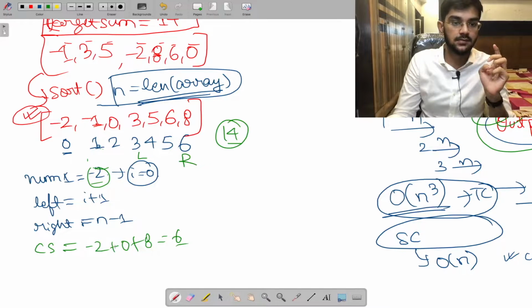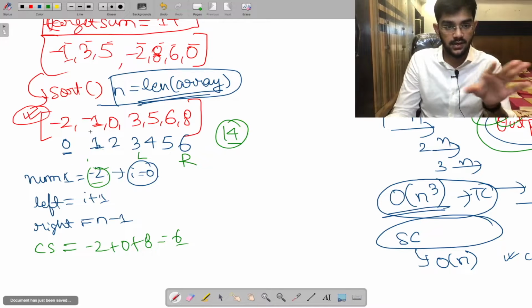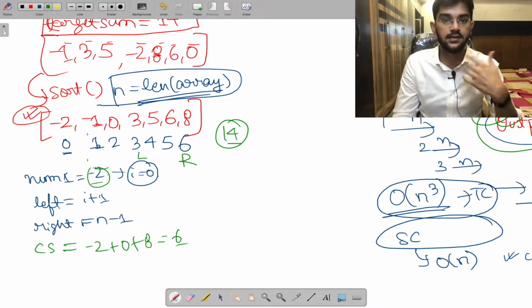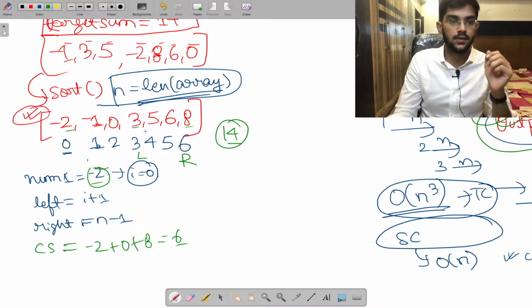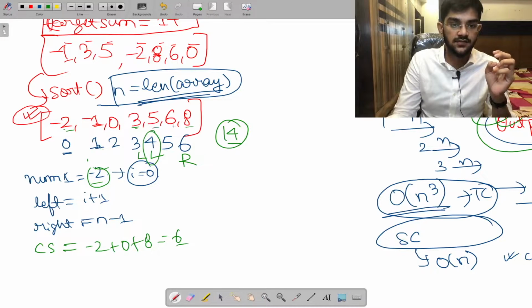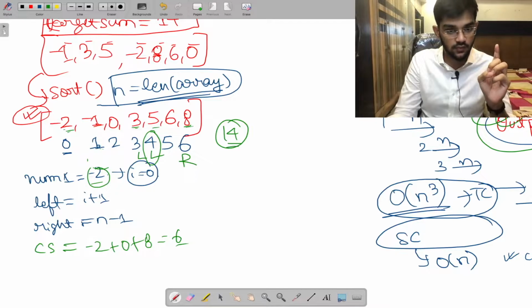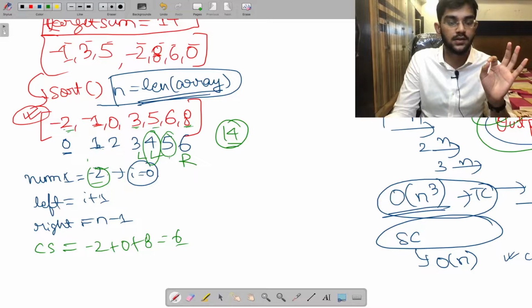Again, I'll just compute the sum. I'll just dry run here until we reach the point where we have the actual answer. So -2 plus 3 plus 8. What's the answer? 8 plus 3 is 11. 11 minus 2 is 9. 9 is less than 14. I move my left pointer to 4. My left pointer is at 4. So that's 5 plus 8 is 13. 13 minus 2 is 11. 11 is less than 14. Again, move my left pointer one step forward.